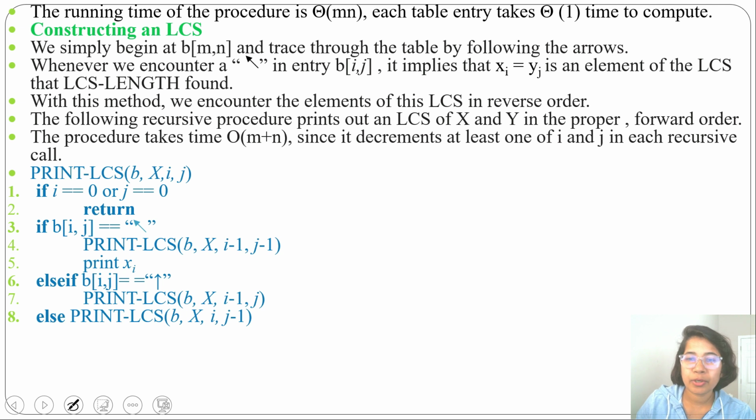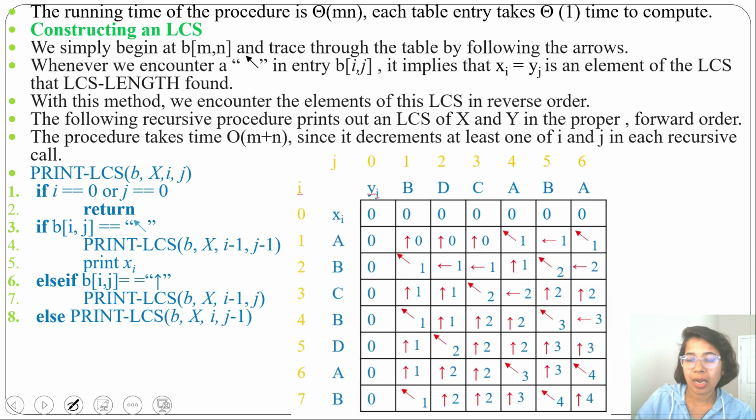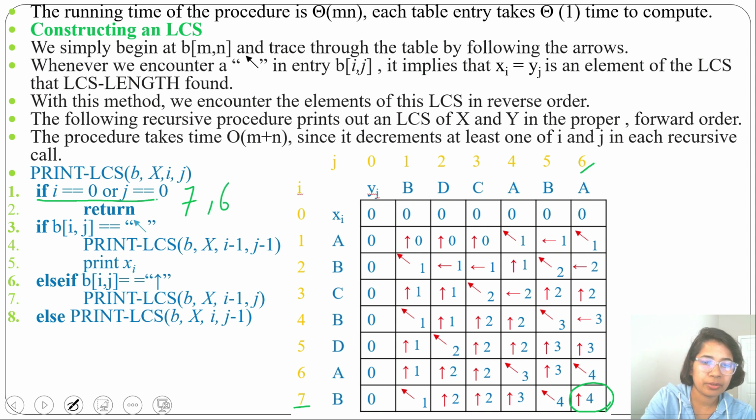Let me run this procedure on the previous example. We already found the table. Now on that table, I'll run this procedure. So we'll trace from the last i, j. Here the last i is 7 and j is 6. So we'll start tracing from the last corner. Here i equals 7, j equals 6, so it's not equal to 0. It's an upward arrow, so we'll go to the step above.